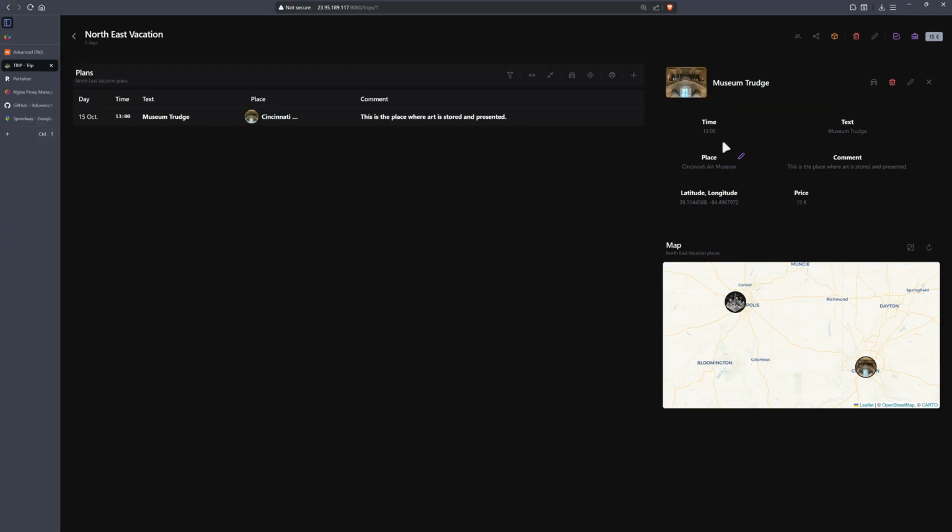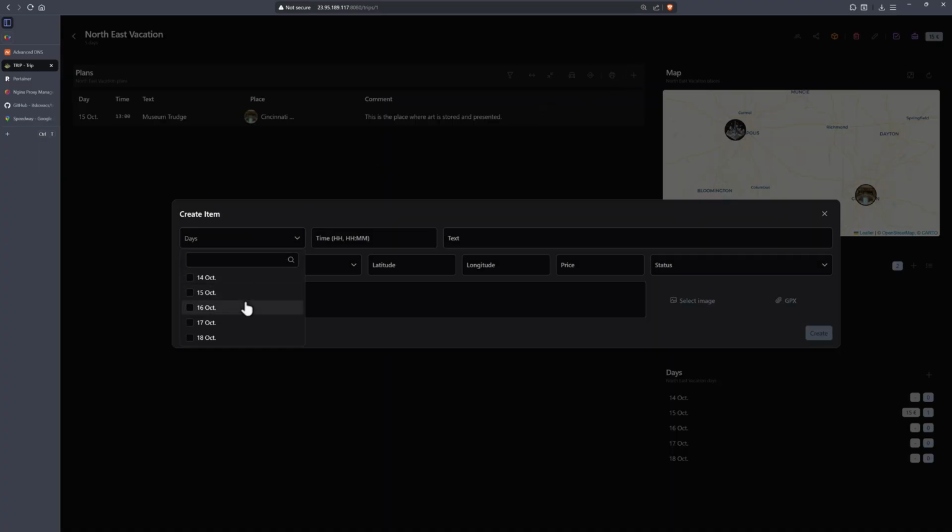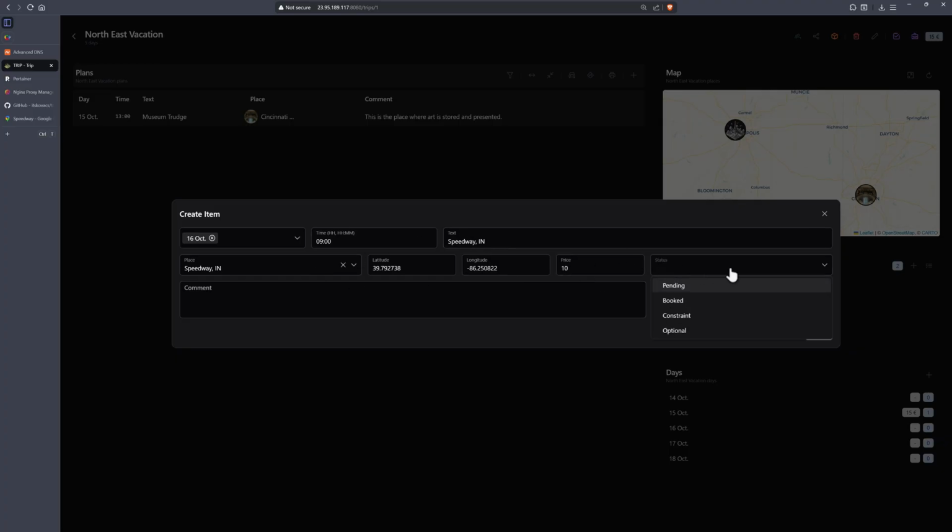So our very first destination on our trip is going to be the Cincinnati Art Museum. Let's add another day to this. I'm going to go for, how about the 16th? I'm going to spend quite a bunch of time. I want to get to the Speedway, so I'm going to go ahead and create my journey here. I'm going to drop down and click Speedway. If I don't input anything in this text, it's going to do it for me, which is awesome. Got my price there. My status I can also change. Kind of glazed over that first one, but we can say, you know what, books constraint, optional. Actually, I really want to do this, and I've booked some time there, so I'm going to go ahead and create that guy.